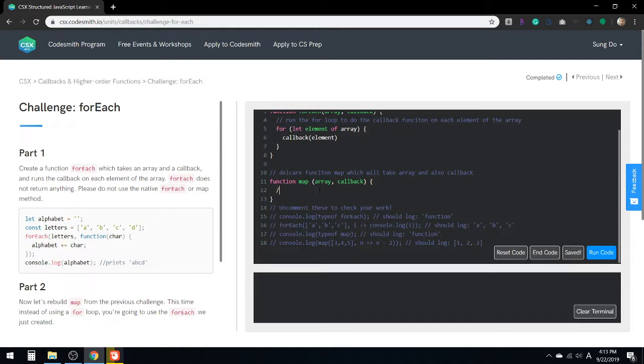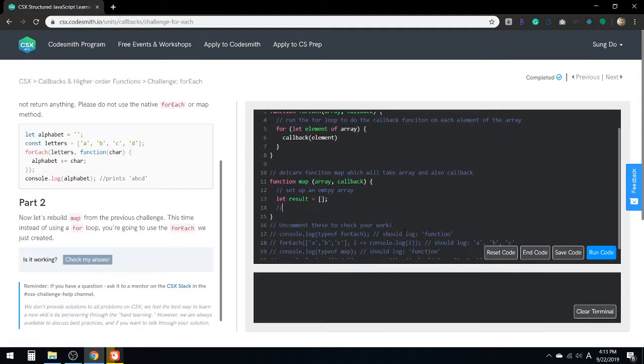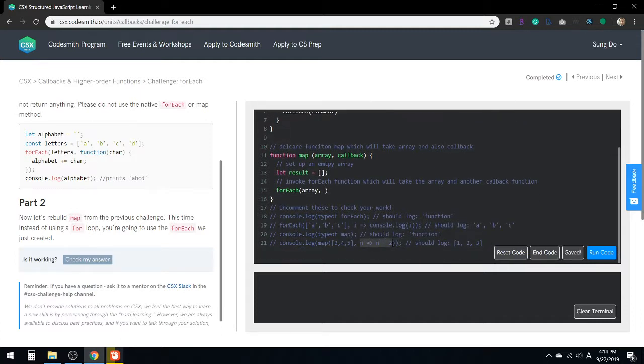So what I can do is set up an empty array, name it result and give it a value of empty array. And we need to use forEach, not the map. We are invoking the forEach function, which will take the array and another callback function. So we are invoking the forEach, and we are going to take an array and the callback function here, it should be something like this.